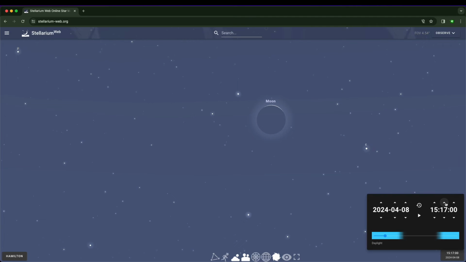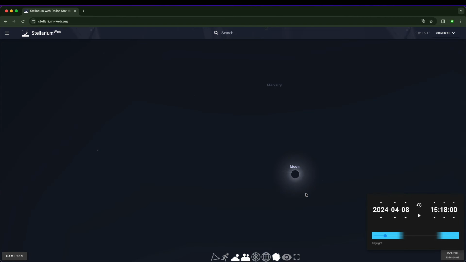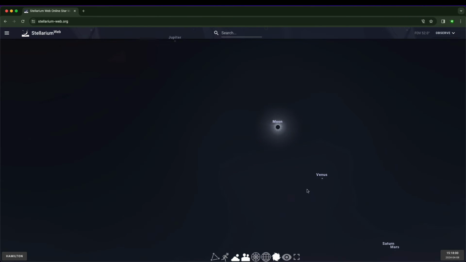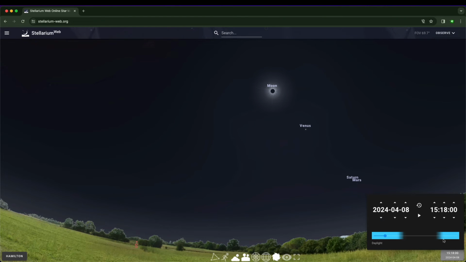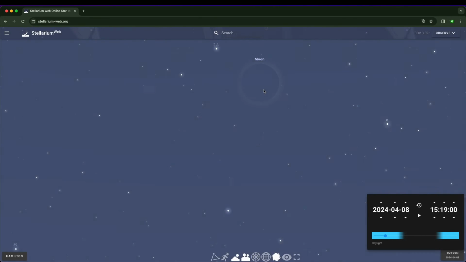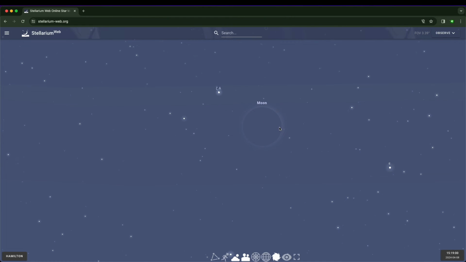And going forward to 3:18, we see that only a very, very small part of the sun is visible, and I'm going to zoom out, and we are almost at totality. So I'm going to progress it in seconds now. Okay, we should be at totality now. And I'm going to zoom in, and as you can see, the entire surface of the sun is covered by the moon, and none of the sun is visible.